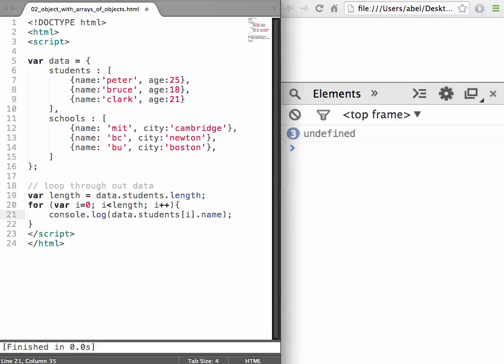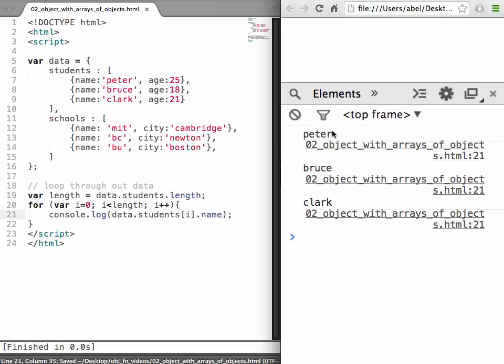Let's go ahead and save this. Reload the page. And we can see there that we get Peter, Bruce, and Clark. So that's just a simple example of a rich object that has properties that are arrays of objects and how to access that information and loop through it. This is a common scenario that you will do. I will leave it to you to do the one for schools.